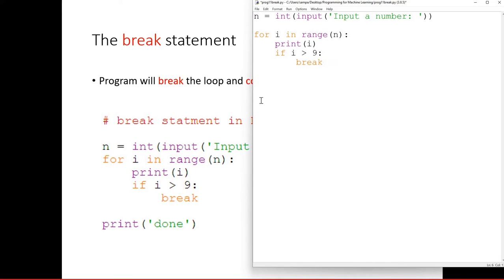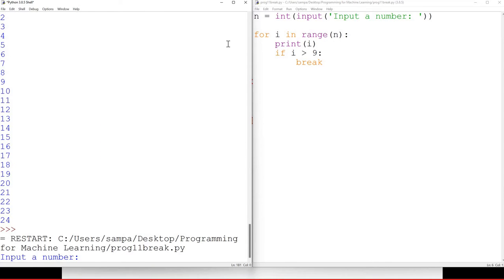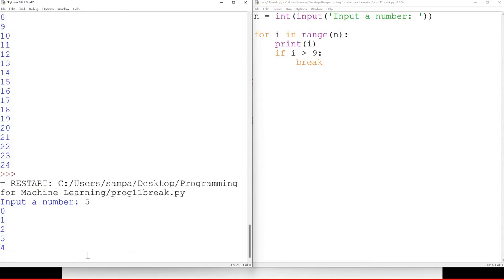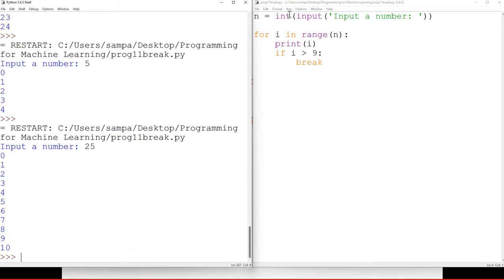Now let's see how this will run. Now if you run this, it asks for a number. Let me put 5. There's no issue. It will print as it is, from 0 to 4. Then let me run again, run module. Let me put 25. Okay, it ends at 10.